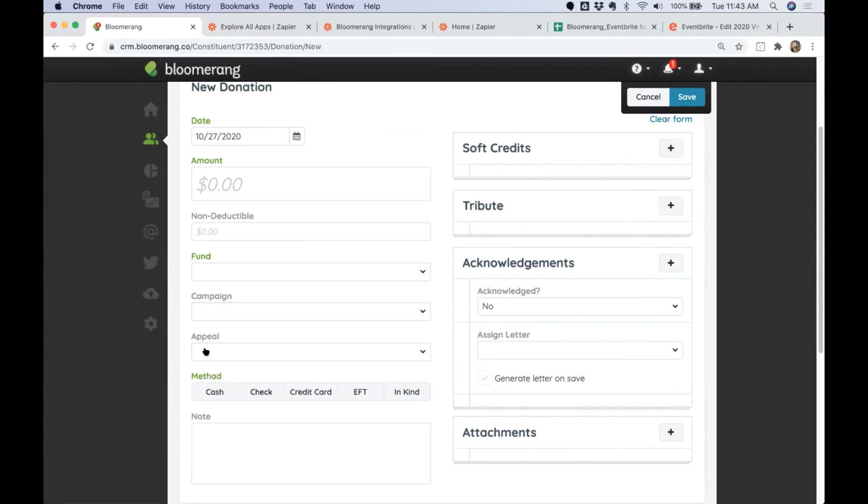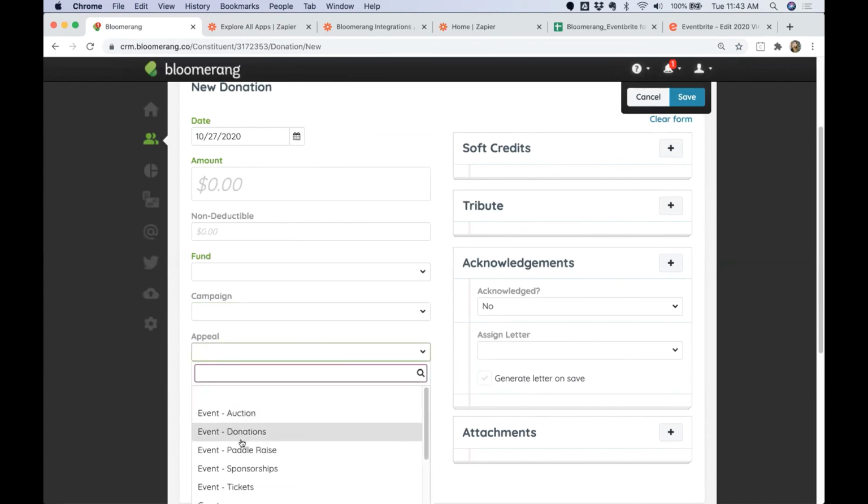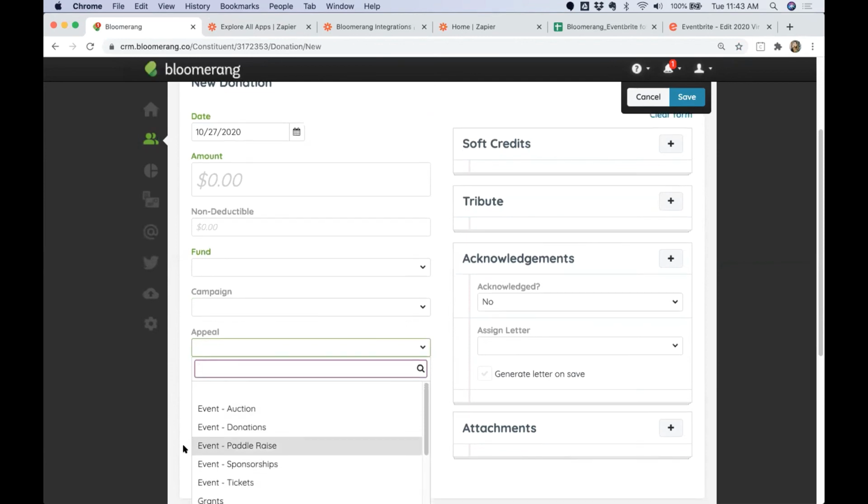And you can see how, when paired with appeals, we can track the different types of event-related income that we might have for each of those different events. So by using a combination of campaigns and appeals, we can report on different revenue sources for the same event.